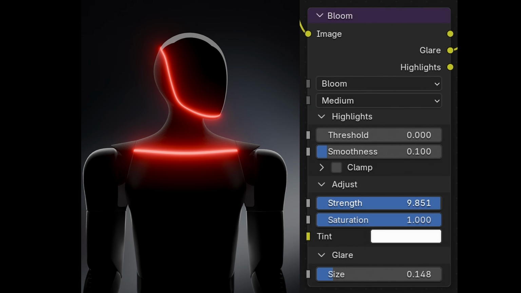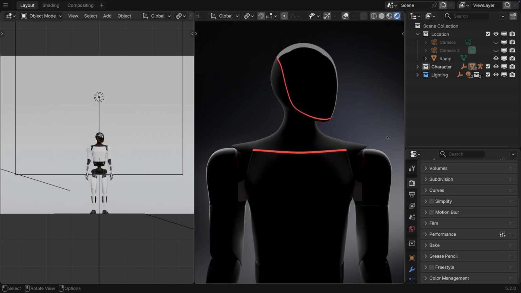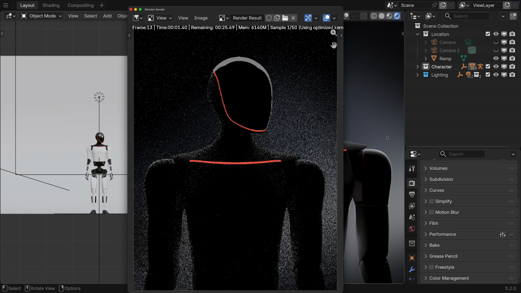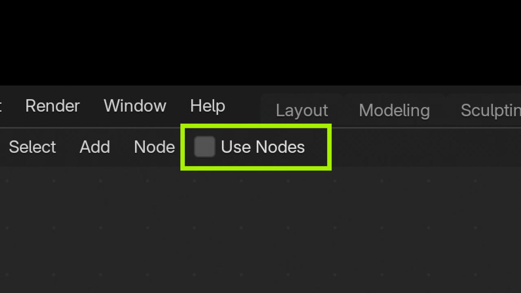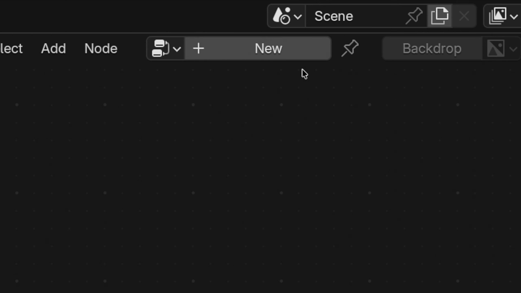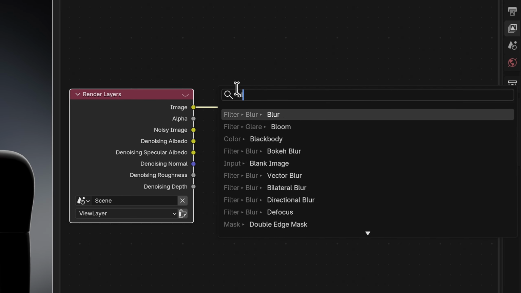Bloom is one of the easiest ways to make bright objects feel more vivid, cinematic, and alive. So let me show you how to create it. First, render your image and open the compositing workspace. If you're using Blender below version 5, enable Use Nodes. Otherwise, just click New. Now create a simple setup like this using a bloom node.